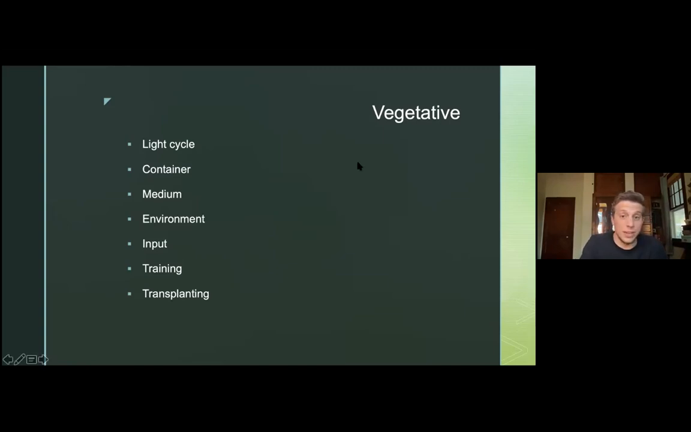Fish emulsion is great for the vegetative stage. I highly recommend it. I love Neptune's Harvest, and there's a bunch of fish emulsion products out there that I use all the time. Alaska fish fertilizer is great in veg. The only consideration for both of those products is that when you're using them inside, they smell really bad.